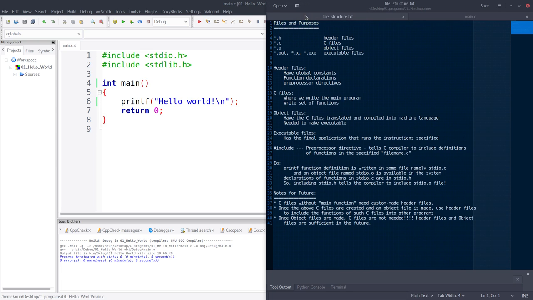Okay, I've written all of this over here in this text file. I'm just going to help. This is just for a reference.